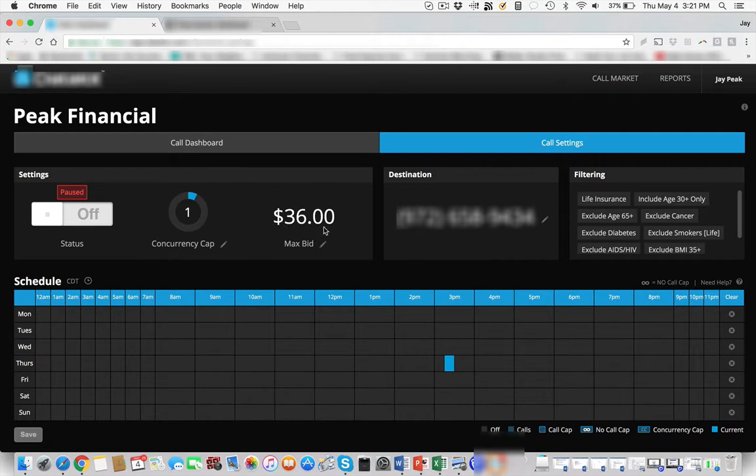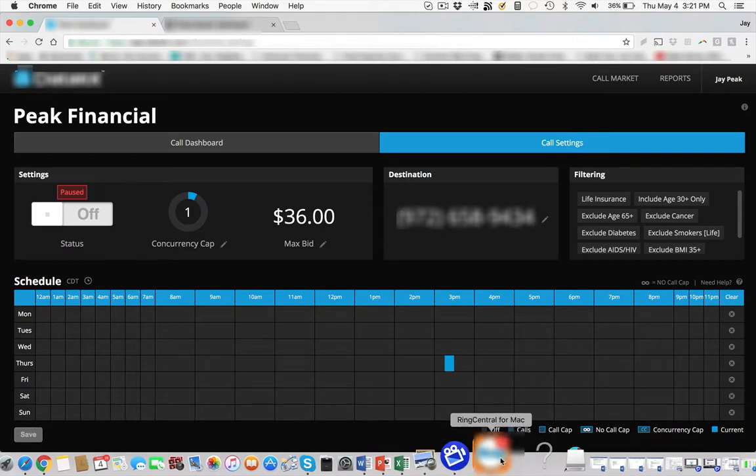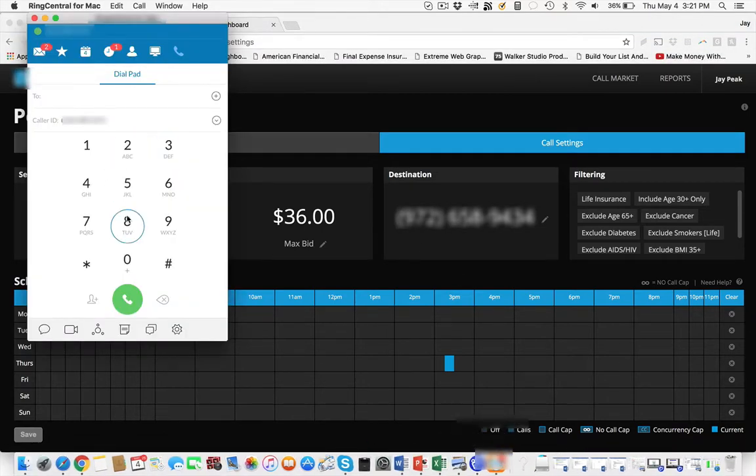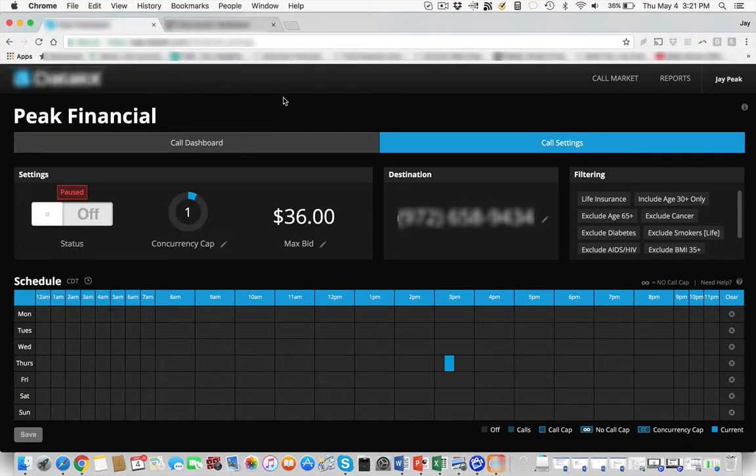You bid on the calls here, so this is set at $36, and I will tell you that the average is about $35. Sometimes it's $32, sometimes $37, but overall it's about $35 a call. The destination phone number can go to a landline, a cell phone, or a soft phone. When I say soft phone, I'm talking about something on your computer, and you can take and receive calls wherever you are on your computer if you wish to. Most agents just do a cell phone, so it's up to you.